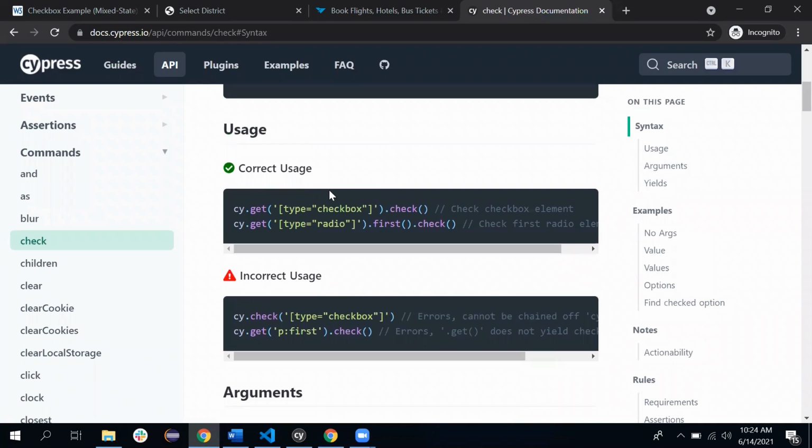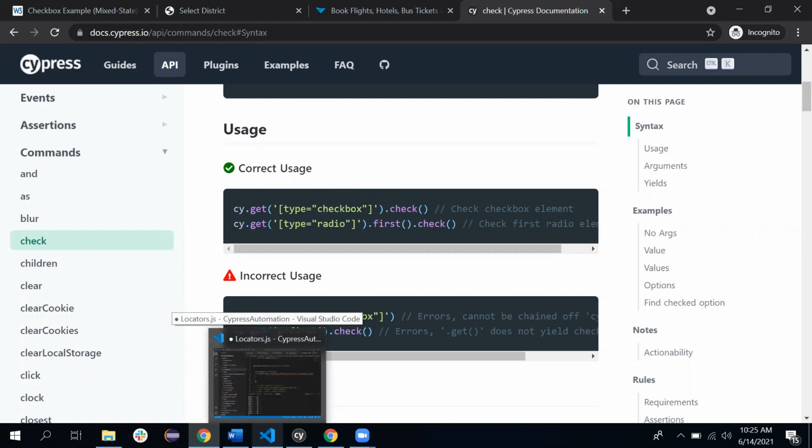cy.get, and then we have to pass the locator to identify that particular checkbox, and then we have the dot check method for the checking. And dot first dot check means it will check the first radio button. It will provide the list. In the list of web elements, if you want to check the first checkbox only or the first radio button, then you can say first dot check method. That will check the first checkbox. But currently we are using the check method only because we want to check the fourth checkbox.